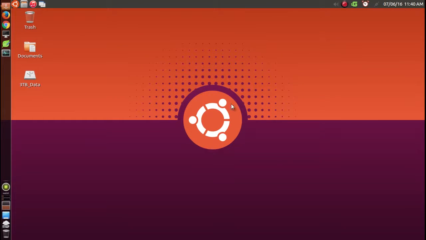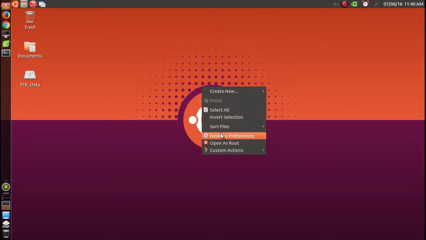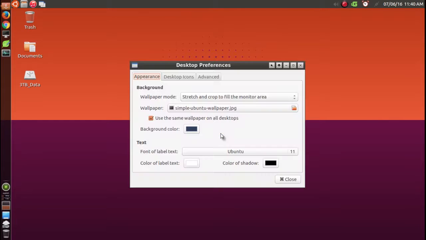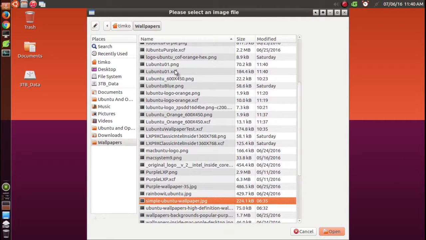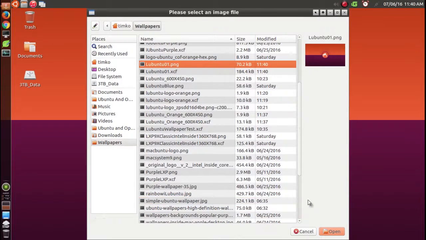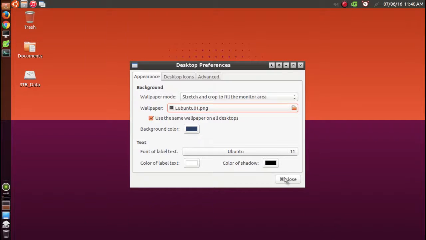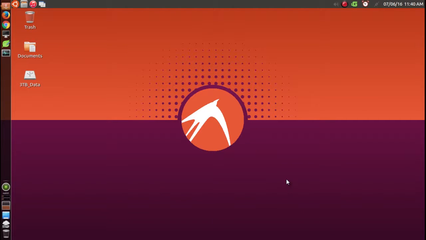Close this out. I'm going to right click, desktop preferences, and look for my newly created wallpaper. And there you go. The wallpaper now has been changed with the Ubuntu logo. This is how I like to use one of my favorite applications, the Gimp.